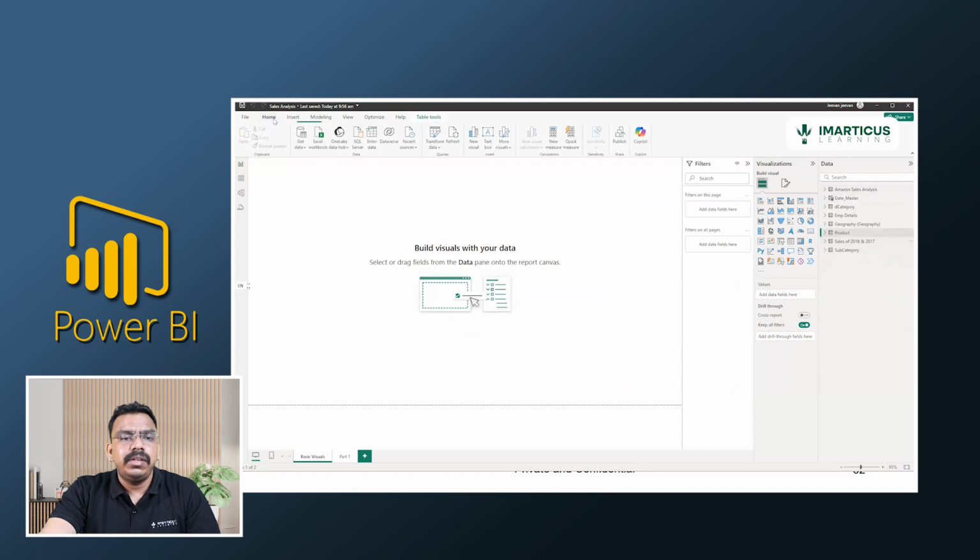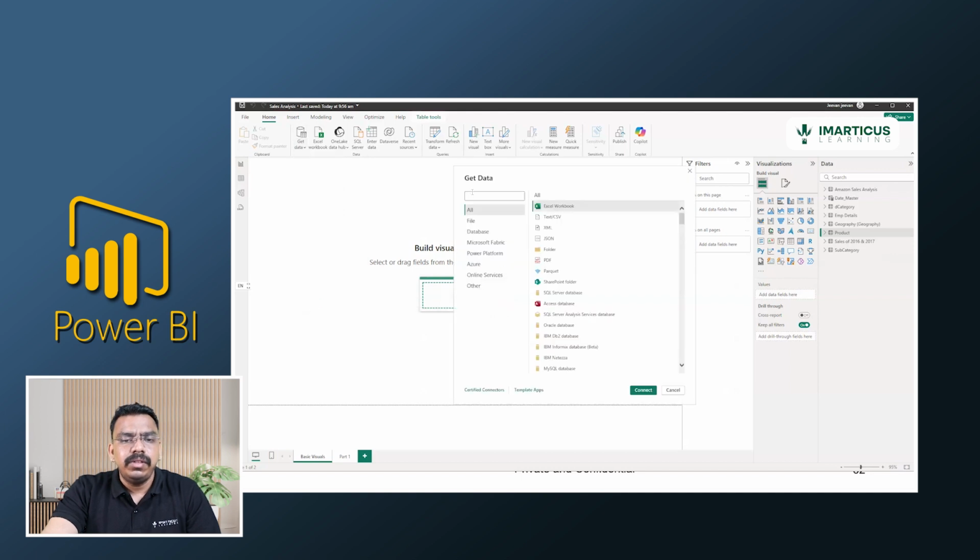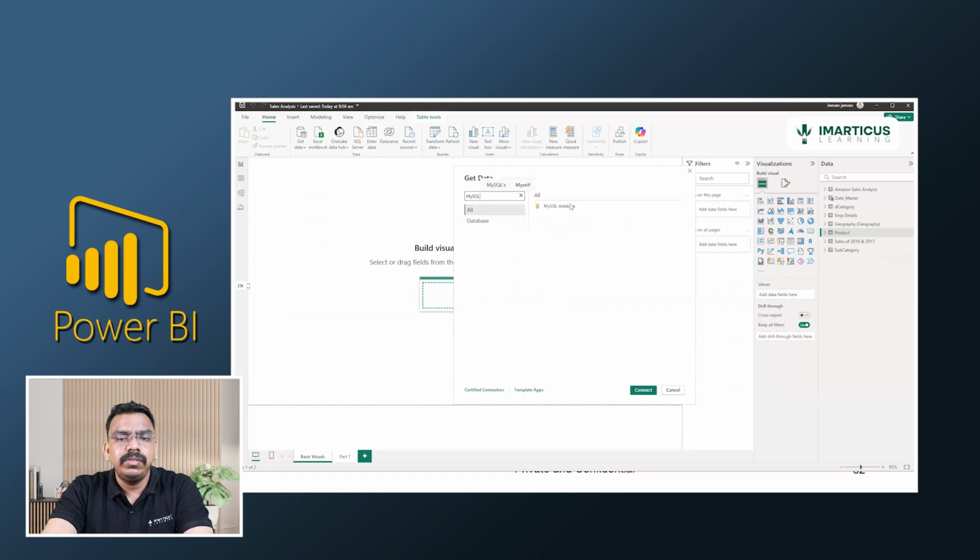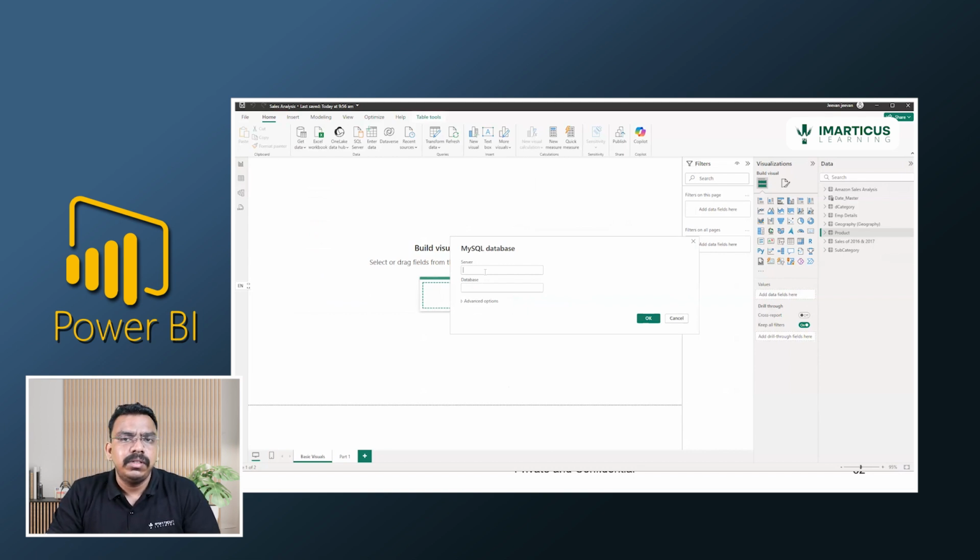Next, if you want to load the data from MySQL server, you can just click on this particular get data. There is an option called more. Click on this more. It is asking you what file you want to load it. So just let me search for MySQL. So you can see MySQL database is present here. Just let me click on this and let me connect. It is asking me two options. One is your server and the other one is database. So I want to provide the server and as well as the database.